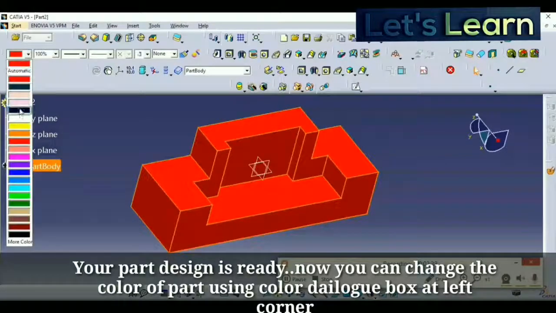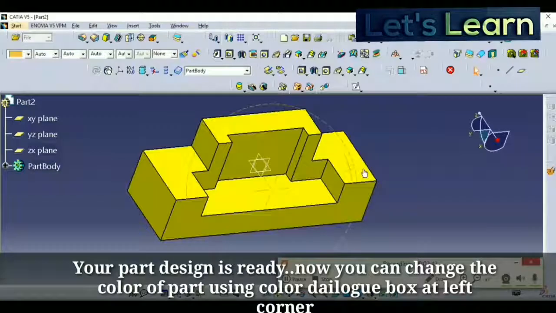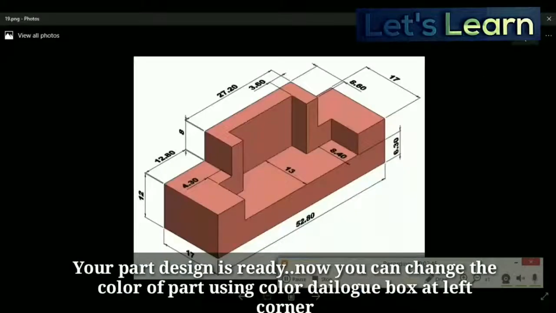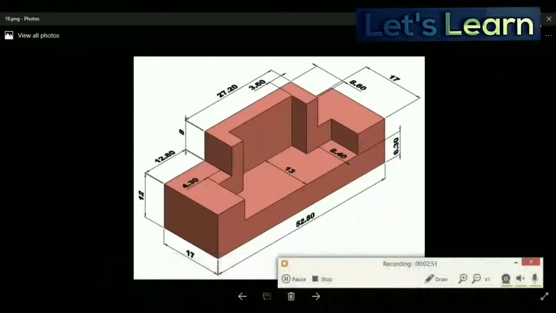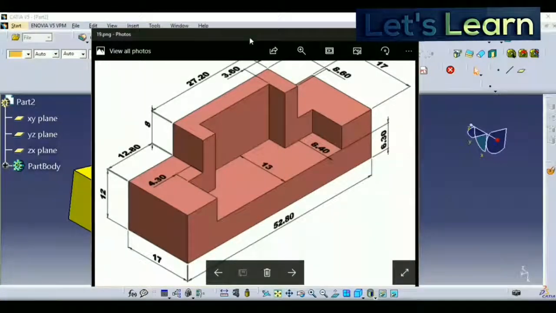So also you can give the color to this part. Click on that part and just give the color. There's a dialog box. You can change the color according to your need, according to your requirement, according to your feel. So this is the component you can see, and this is the component I've drawn.